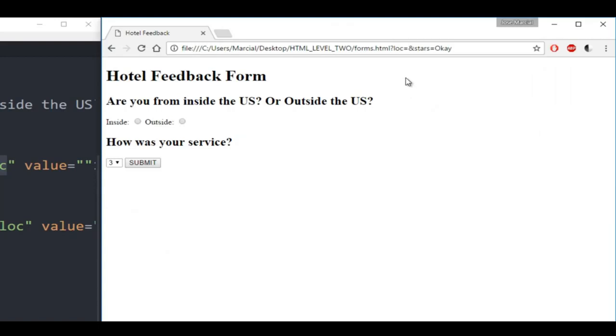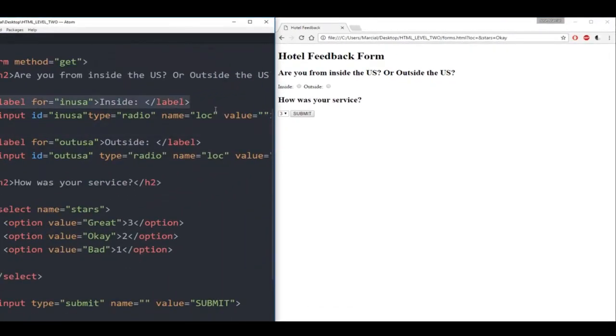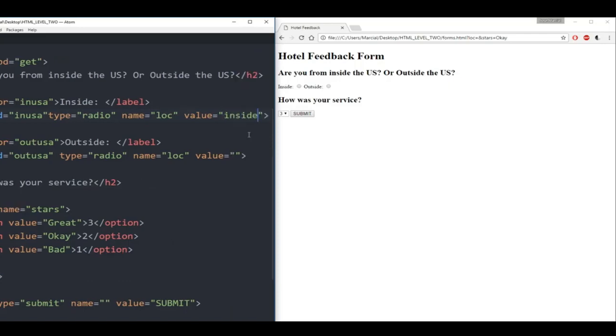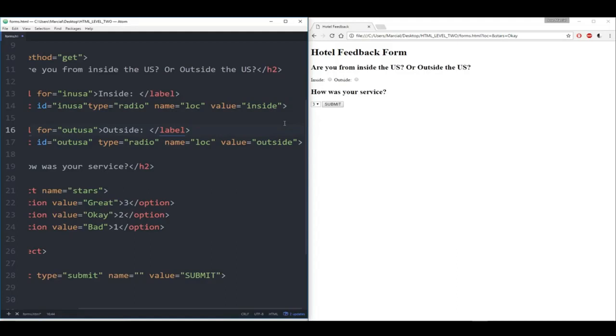So now that I've clicked submit, we see here in the URL that I have LOC is equal to, and right now it's actually blank, and then it says and stars is equal to OK. So what I want to do is back in these radio buttons, actually fill in a value here that corresponds to the radio button. So I will set the value for the inside radio button, and set the value here for outside. Let's save this and refresh.